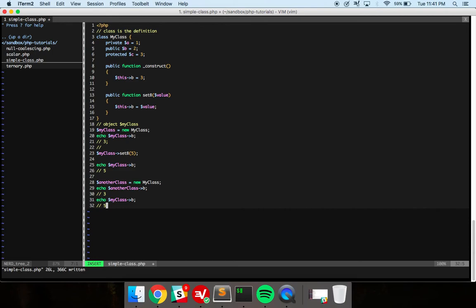So when you hear people talking about classes and objects, they may be talking about the same thing, but they may be talking about the subtle difference between a class as it's defined up here and the object that is instantiated that is a representation of that class. Each object can have its own state, as you see when we set the B property on myClass to 5, then instantiate another MyClass as anotherClass, and the B property on that is still 3. So that's the difference.